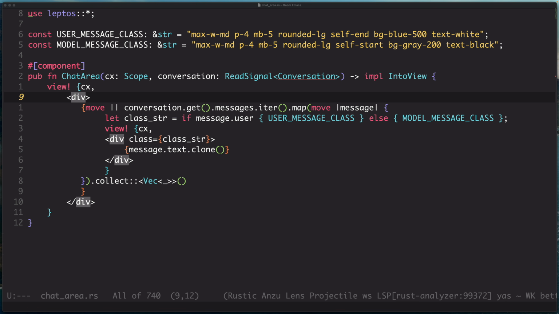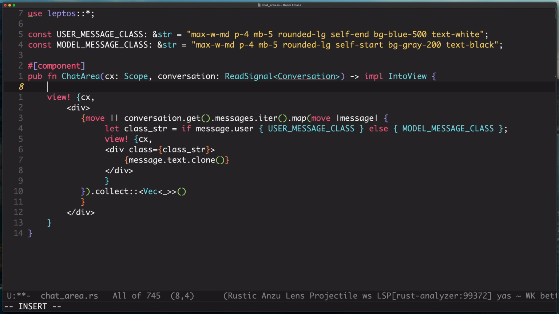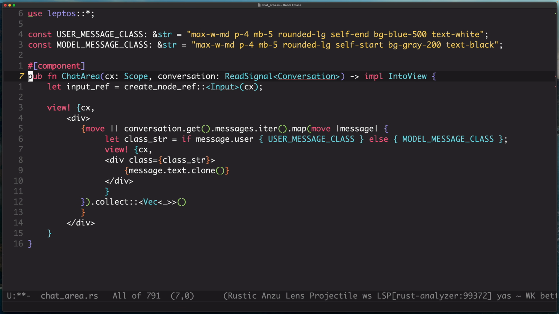We want to automatically scroll this chat area div to the bottom every time a new message is added to the conversation. Leptos exposes something called create node ref, which allows you to get a reference to the actual DOM node. So you can manipulate it like you would in JavaScript. So input ref, create node ref, input, and then the context. We need to do some imports here.